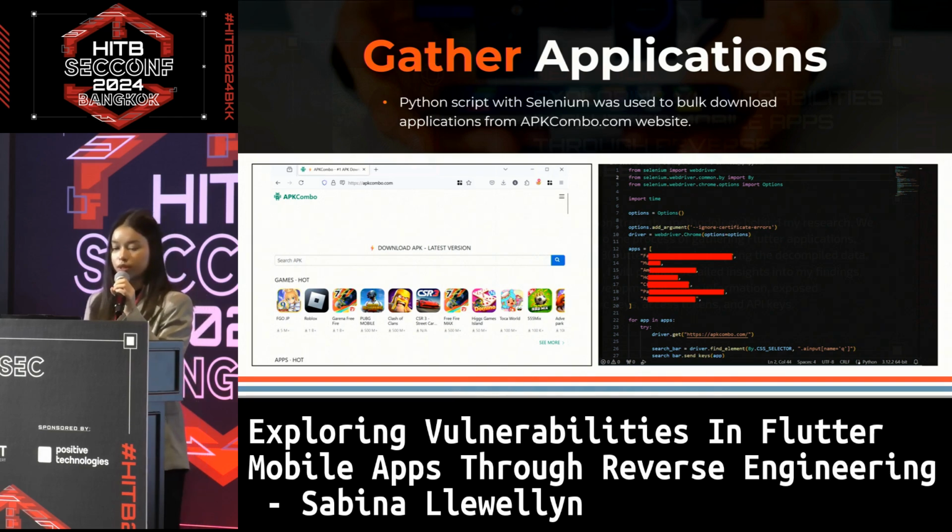In this step, we will use a Python script with Selenium to bulk download apps from the APK Combo website. The apps that I chose to download are from a list of Flutter apps and apps with high downloads, popular apps. I would also test apps in bug bounty programs and vulnerability disclosure programs. The reason that I use this website to download is because you can't download apps directly from Google Play Store.